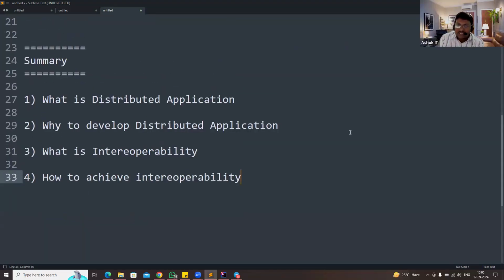One application will send JSON data to another application. So consumer and provider will communicate by using JSON data or XML data. JSON and XML are platform independent, language independent. Here we discussed how to achieve interoperability, how to work with JSON data, and what the Jackson API is.